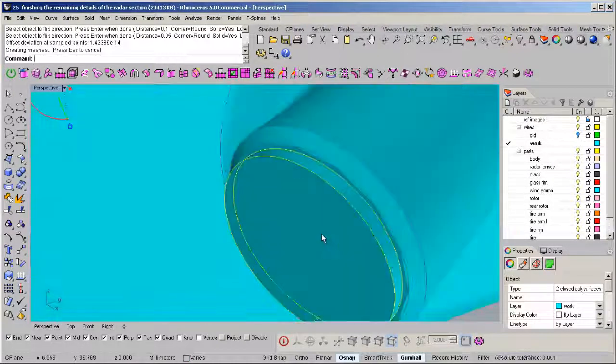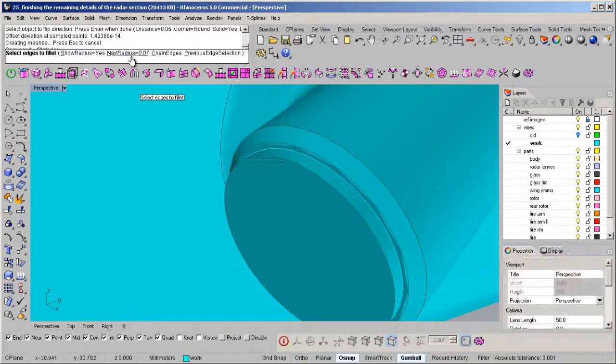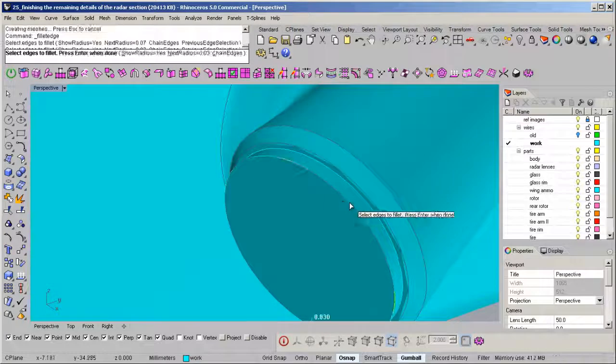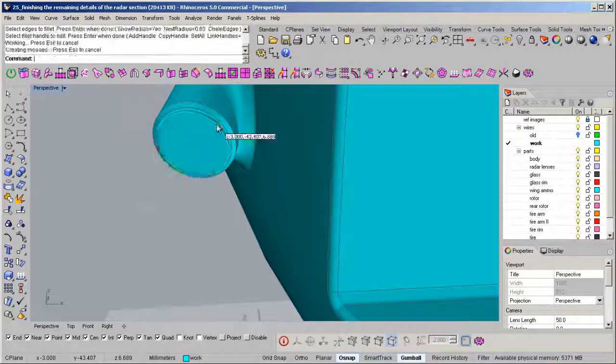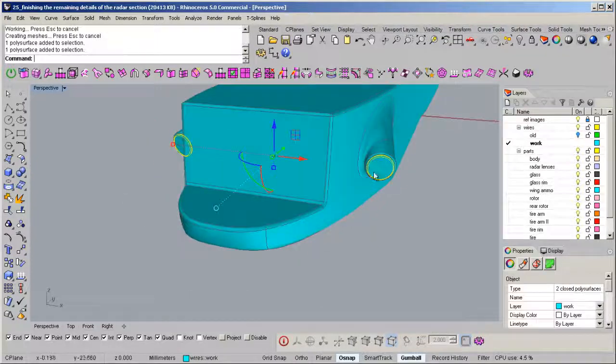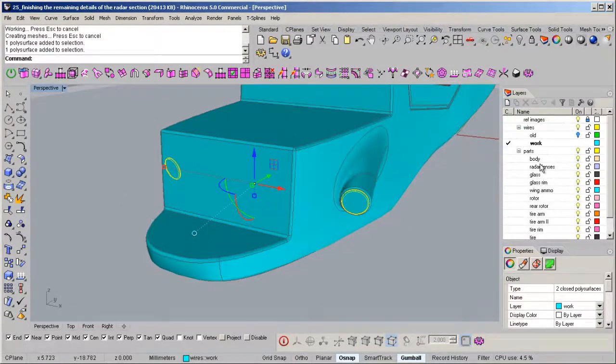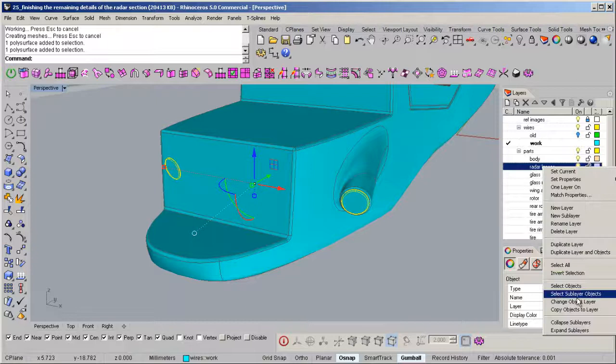Okay, then what you can do now is do a fillet surface. Let's try 0.03. We'll do the same here. Now we could select both these inside and apply to the radar lenses.